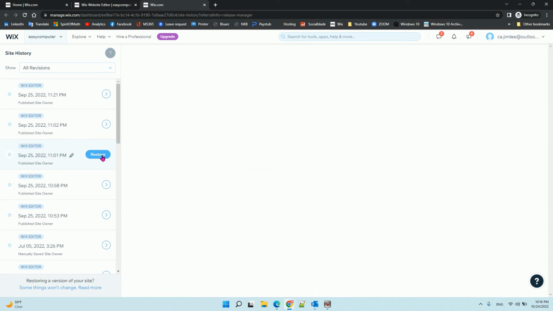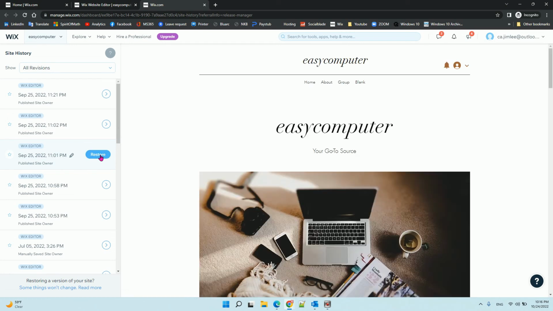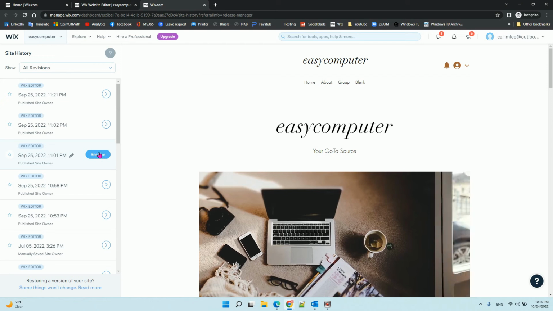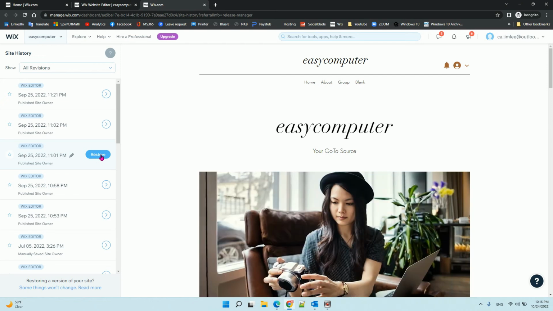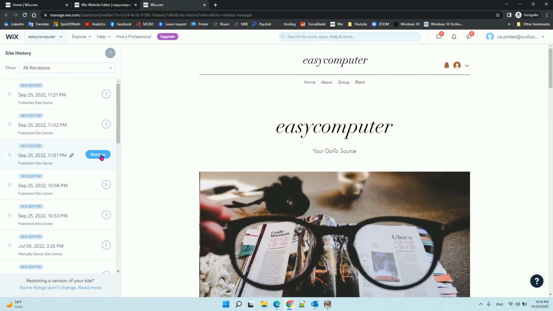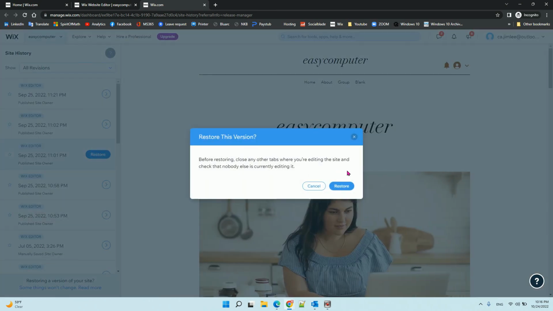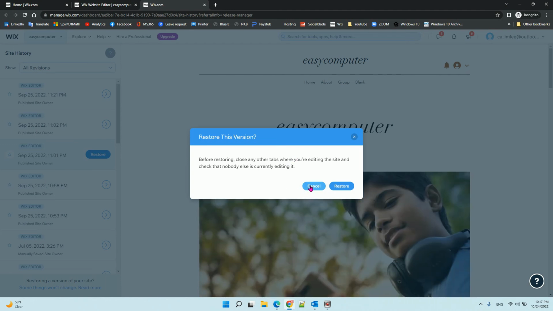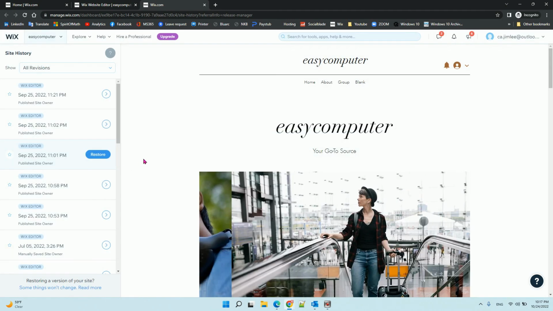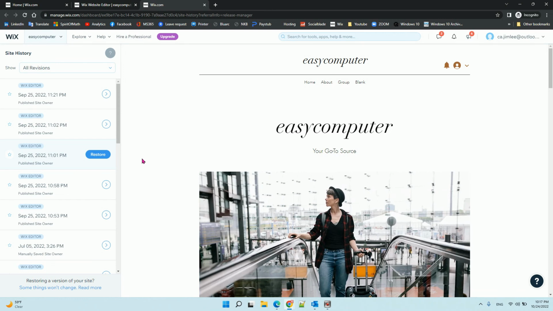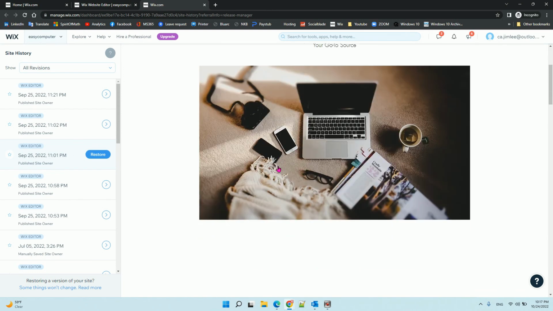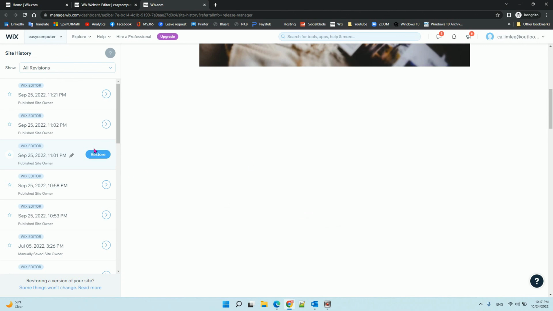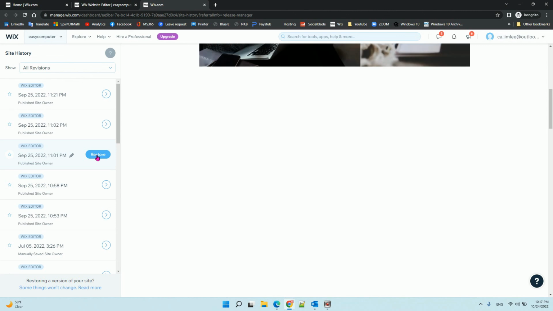Don't click again, don't do the double click, because if you double click, it will click the restore option. Okay. But anyway, if you click restore, it will pop up a window asking whether you want to restore or not. So it doesn't matter if you double click. You can review and see, oh, that's what you want, and you can click restore to restore to the previous version.